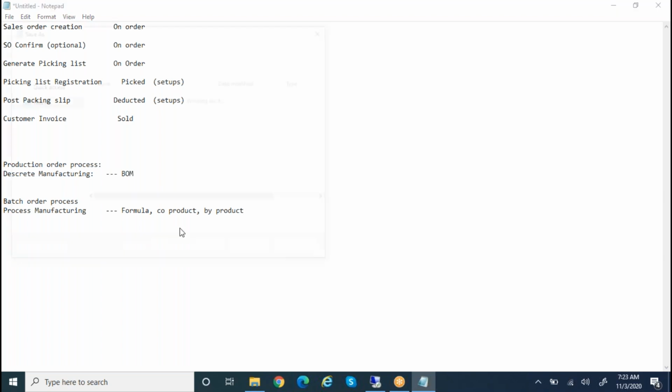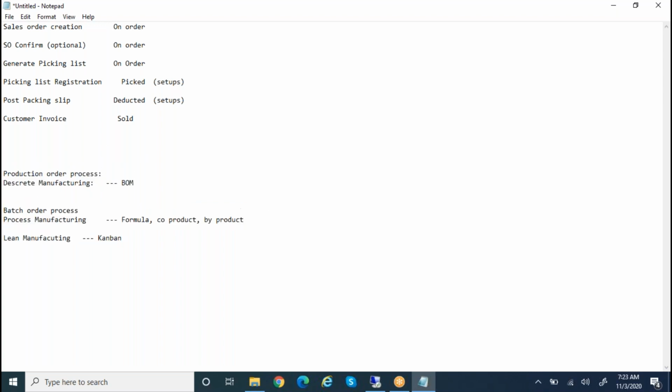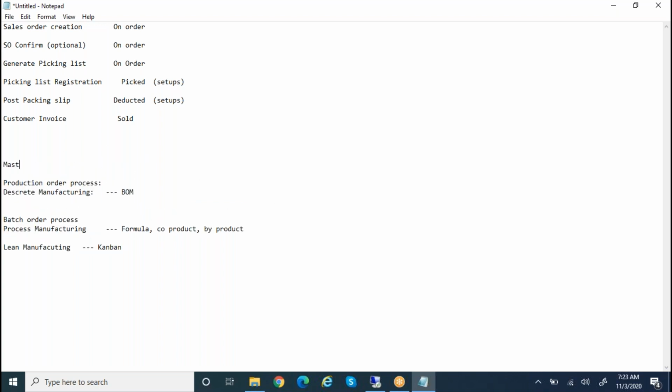And in Dynamics AX, there is one more, lean manufacturing. This is for Kanban. It is not a manufacturing method, it is optimum utilization. It is a method. These are the three options available in the production module. Along with this one, there is one more, MRP, master planning. These are all covered in the production module.